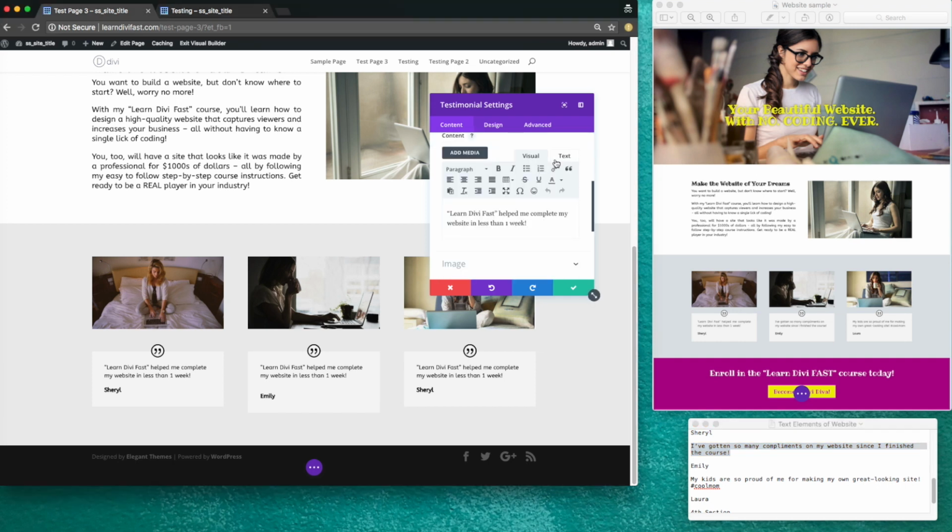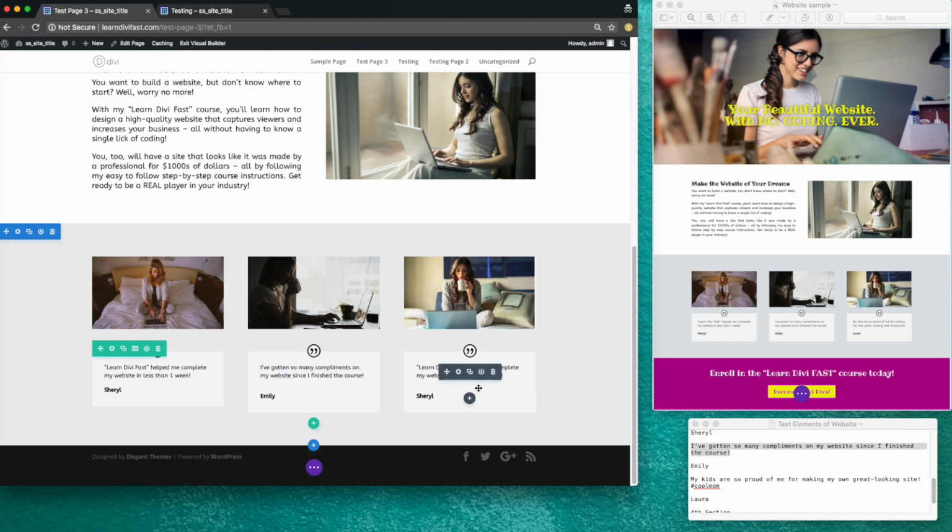So we're going to copy and paste this into the one down here. We'll click text, highlight, paste it, and then click the visual tab. And now that is our new quote down here. Then for this last one, we'll save the previous one first, and now we'll go to this last one here.